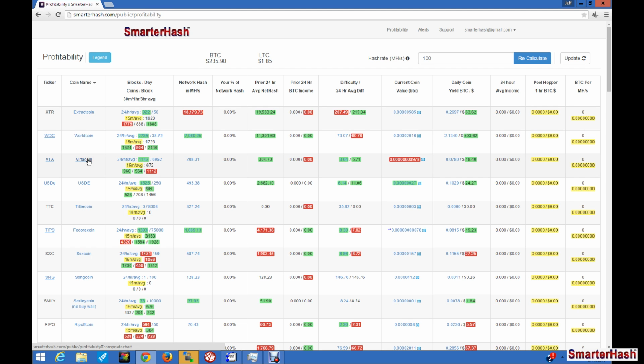The third column shows blocks per day, coins per block, and the averages. This is a really important number because very few coins are dead consistent in terms of cranking out blocks at the advertised rates. For instance, 42 coin will tell you that it generates a block every 42 seconds. Well, that's advertised, but that's not always true. In fact, it's hardly ever true.